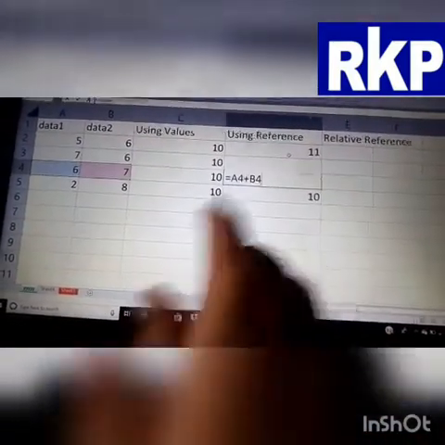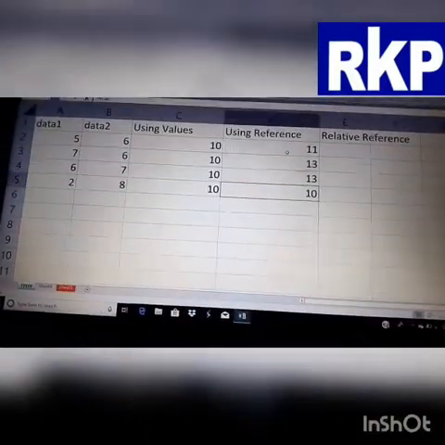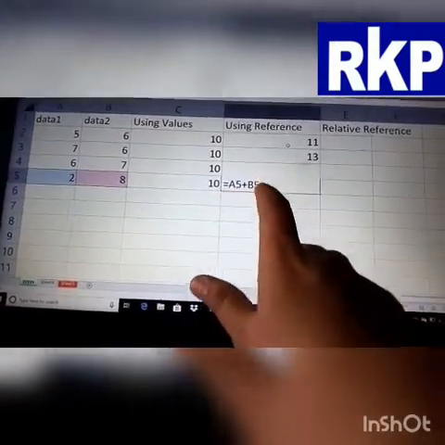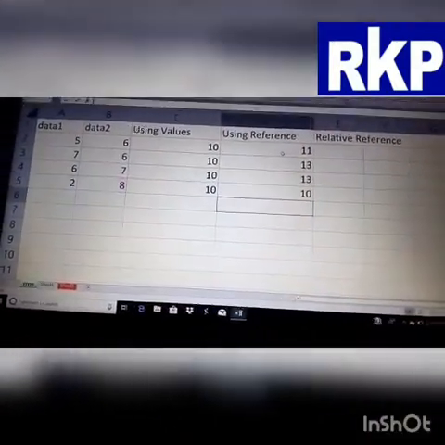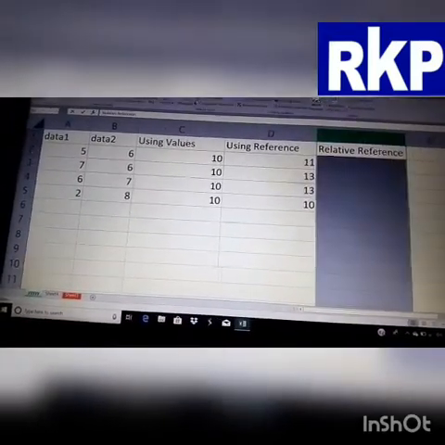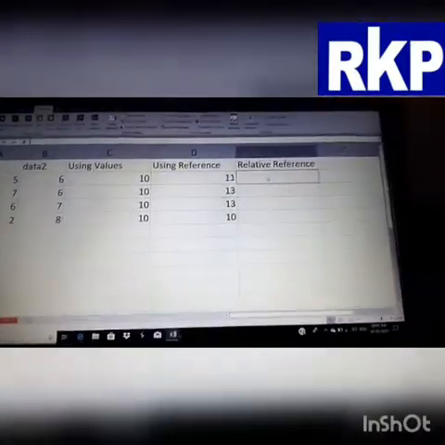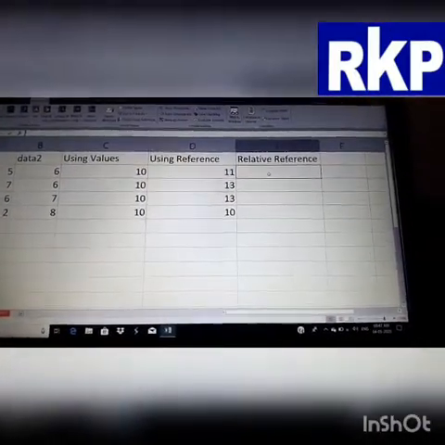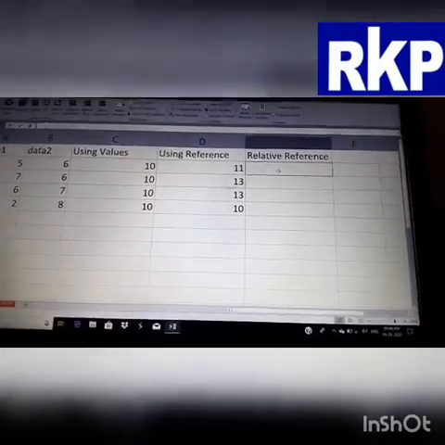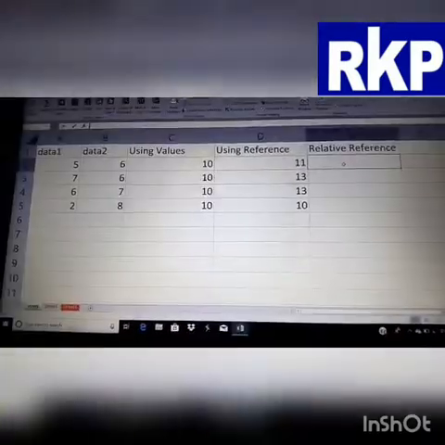And in the next cell, A3 is replaced with A4 and B3 with B4. Now in the next, A4 A5 and B4 B5. This is called relative reference. What is this? This is called relative reference. It means when we switch to the next cell, the address changes automatically. It is called relative reference, students.